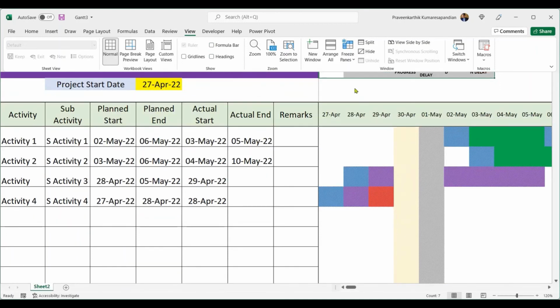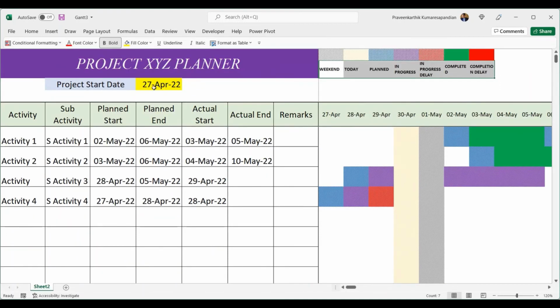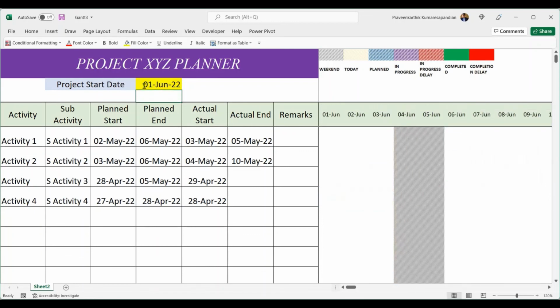formula bar. And if you want to see the plan for future dates, then you can just modify the start date. For example, if you are in the month of June and if you want to see the project plan for the month of June, you can just modify the start date and that takes you there. Okay, so now let's get back to 27 April.